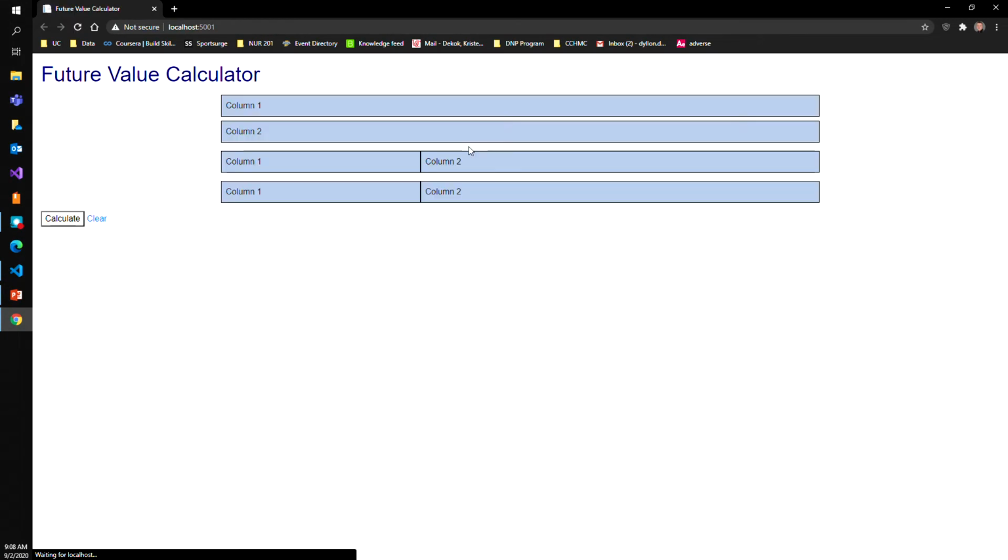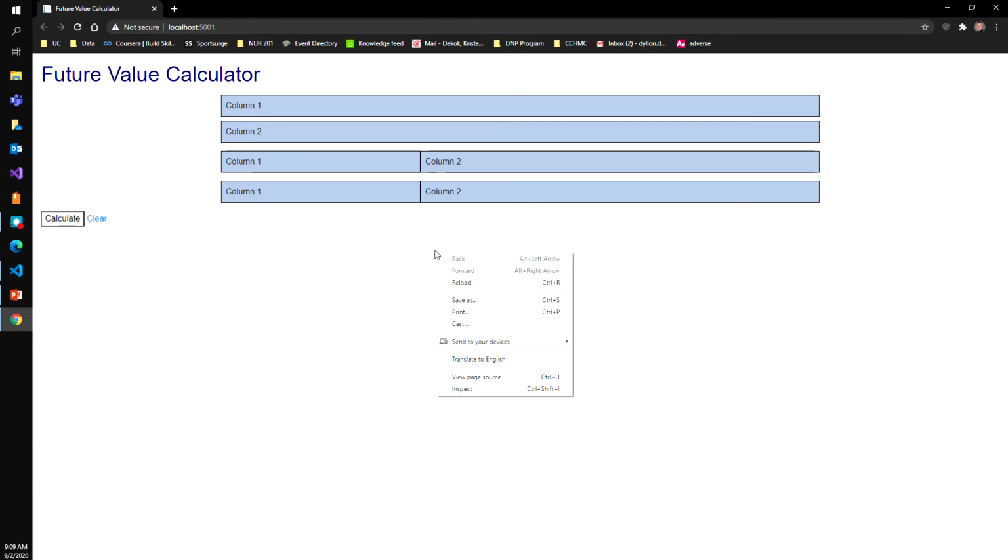Once I run it again, that error should go away in the console. If it doesn't, you can always do Control Shift F5 or Control F5, which should clear all of the cache out of your browser. And from there, you can either click Inspect, or just press F12.